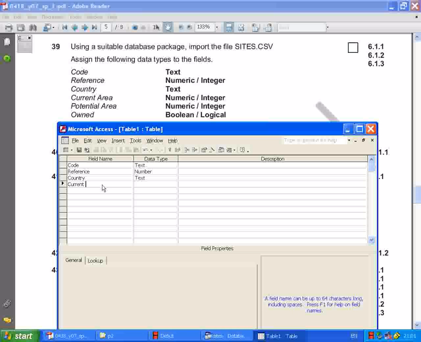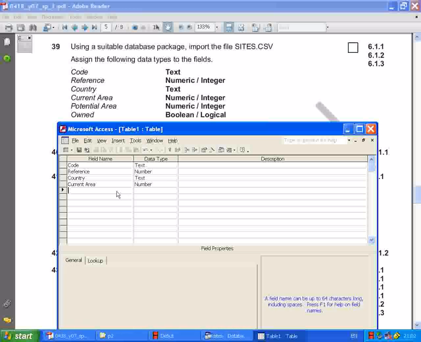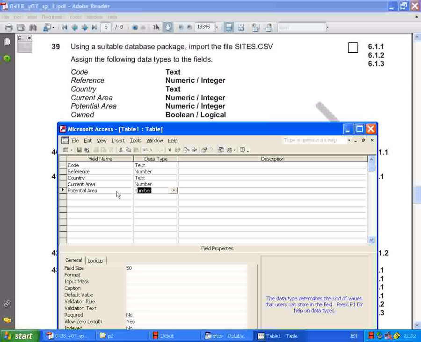Current area, and that will be numeric. So we go in here and click number. If you type n in here, usually it finds it. So it's potential area. As in here, if I type n, it finds it automatically. I don't have to go for the drop down. But if you want to use the drop down, that is your choice.